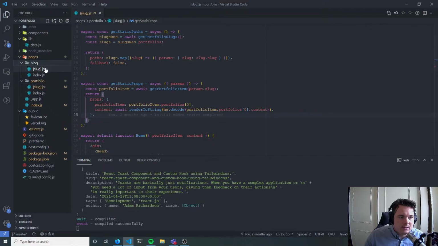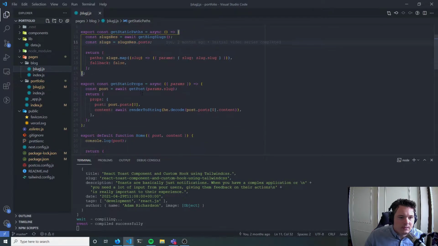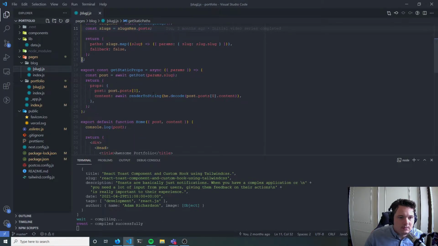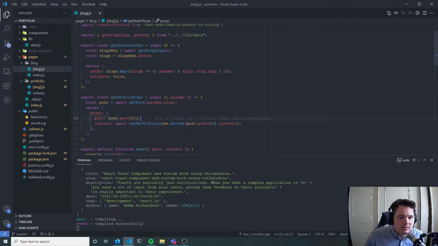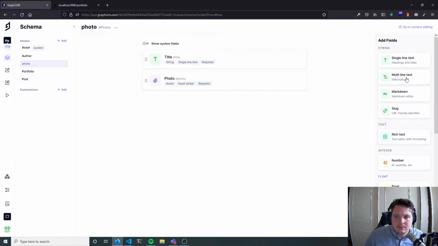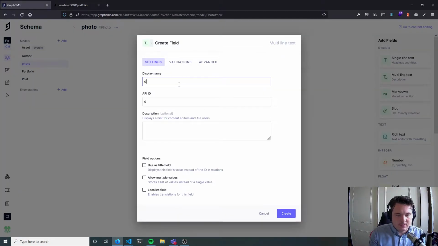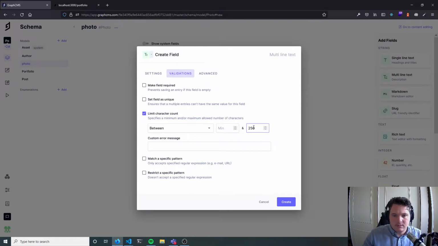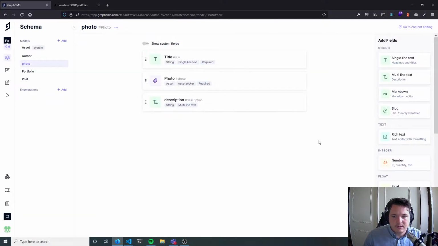So there's no Markdown here. There's a blog Markdown. Because what we could do, where's our guest tag props? Yeah, so we could do the same thing where we take that content. Actually, let's just do multi-line text. So we'll just call this description. It's not going to be required, and I don't really want more than 250 characters. There's not really a specific reason to do that. I'm just showing you how you would do it.